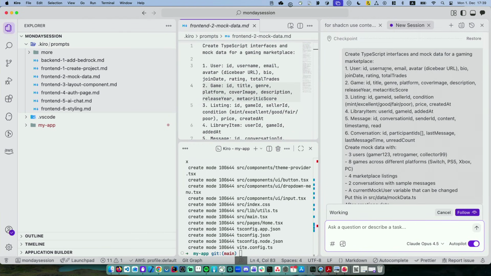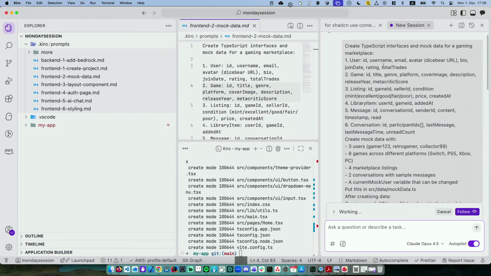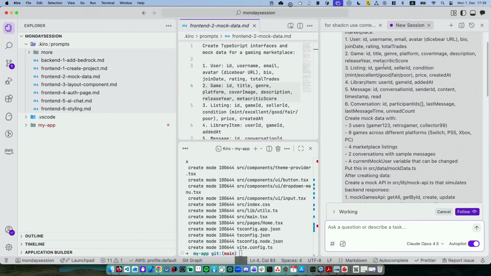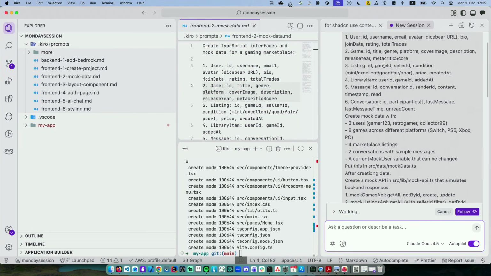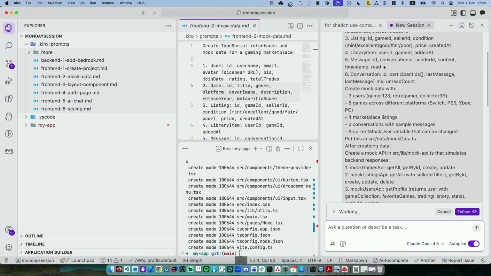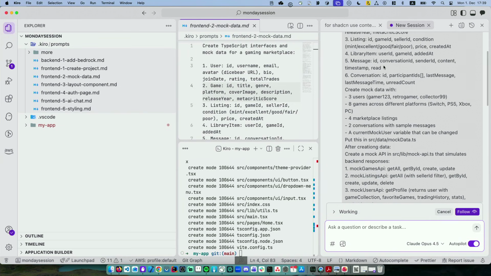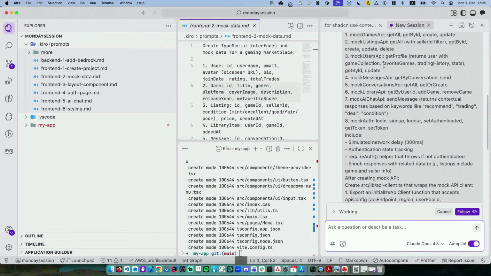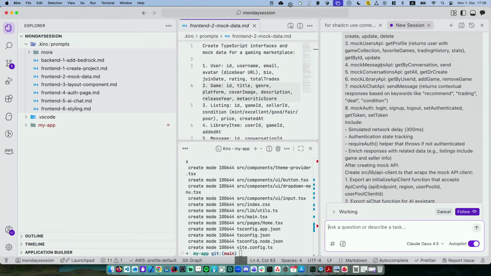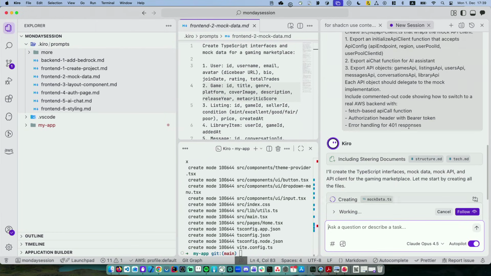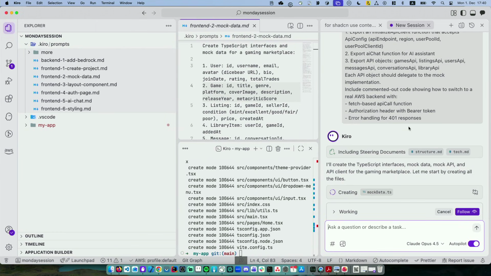So what I have here is, I say, create TypeScript interfaces with user, game, listing, everything that I might be needing to create this game information. And I want to have an AI chat in addition to this as well. And all the information is right now supposed to be mocked, because to turn it into full stack, we will do it in the next stage.